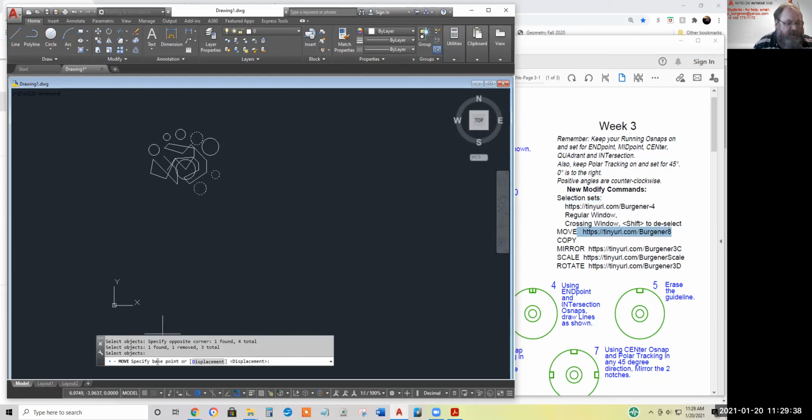Move comes back with specify the base point, disregard the option. So specify a base point. You can O-snap on a quadrant or circle or an endpoint of an existing object, but you can also just pick a point at random. Now the command prompt says specify the second point.